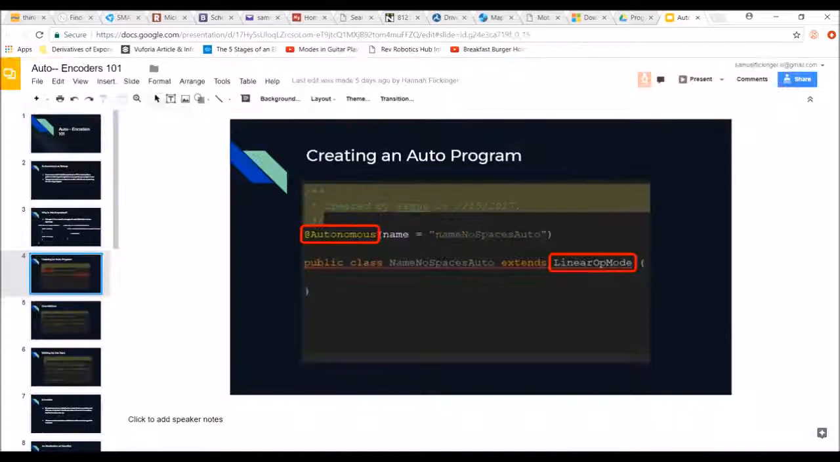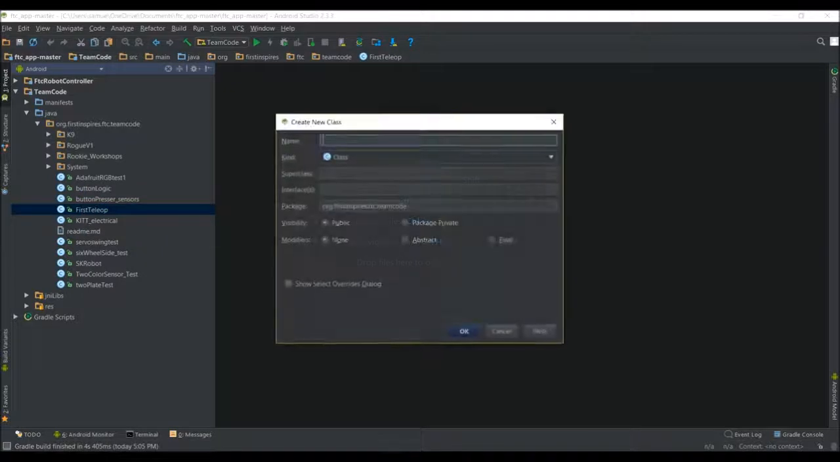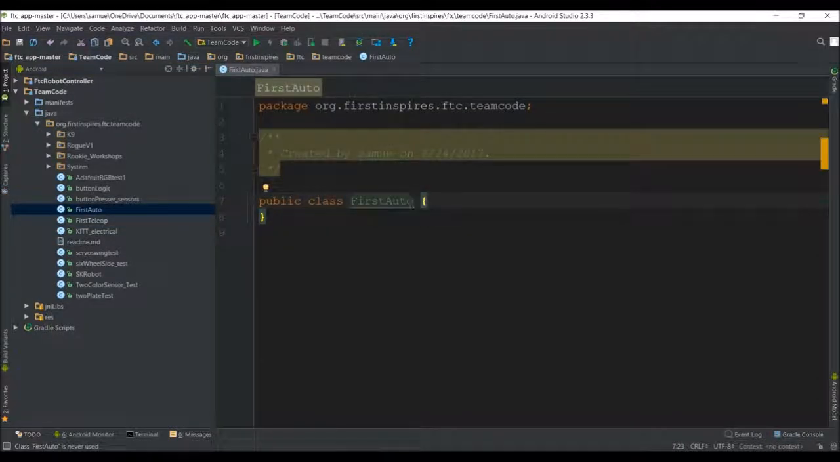Now we're going to create an auto program. I'm going to go back into Android Studio and create a new program. I'll name it first auto. You can see it's already set up. This time we're going to change it so it's a linear op mode, since autonomous programs generally are linear op modes because they run straight through. The linear op mode matches up with the autonomous mode.